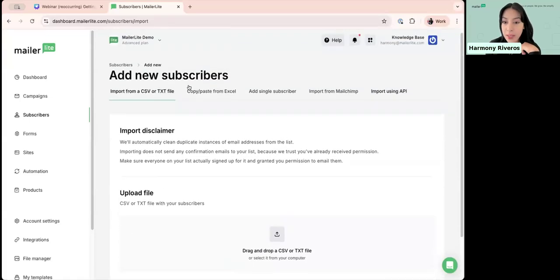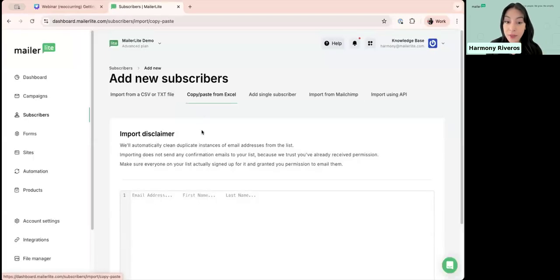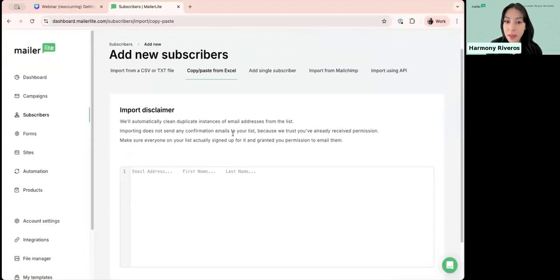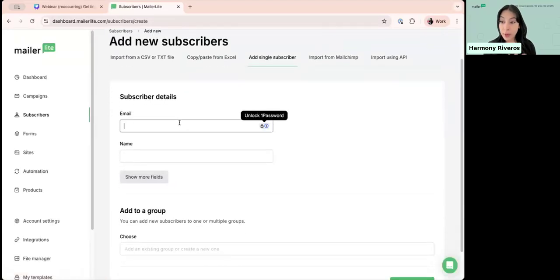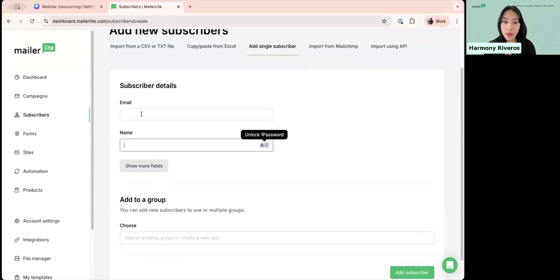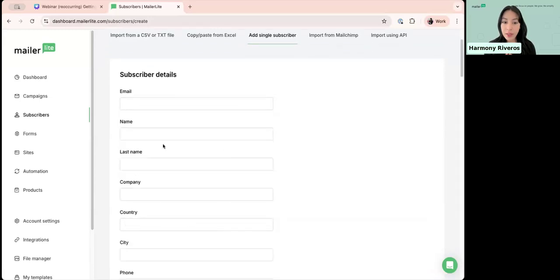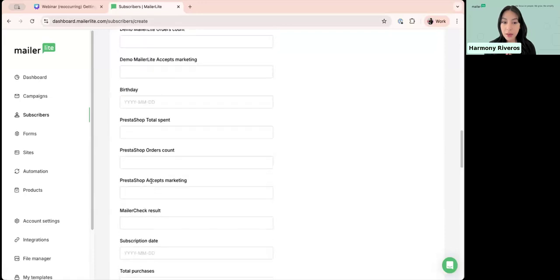And there are different ways to add subscribers to your account. You can import from a CSV or a TXT file. You can copy and paste directly from Excel here. If you just have one single subscriber and you want to add them quickly, you can just type in their email, name, and then more fields if you would like, all of that.